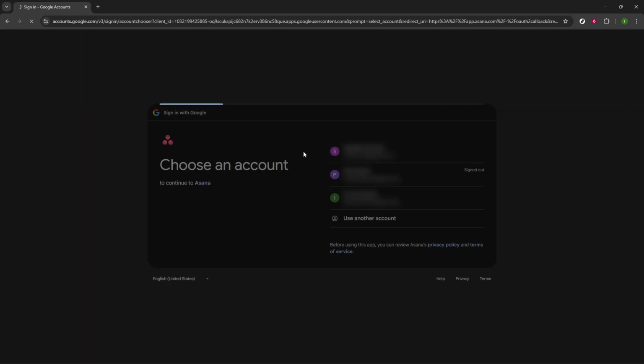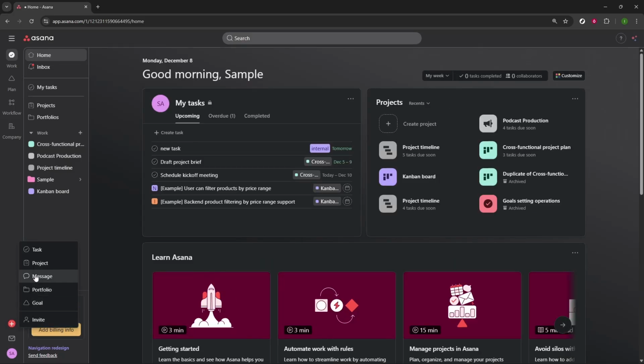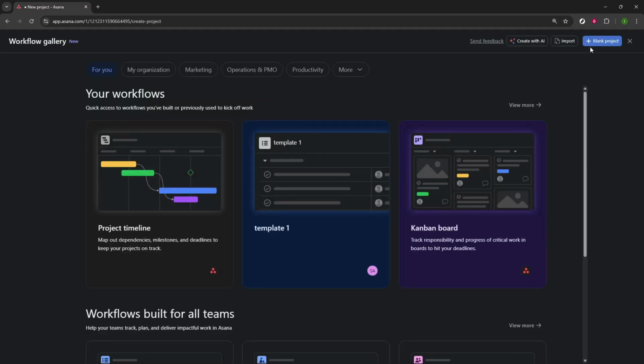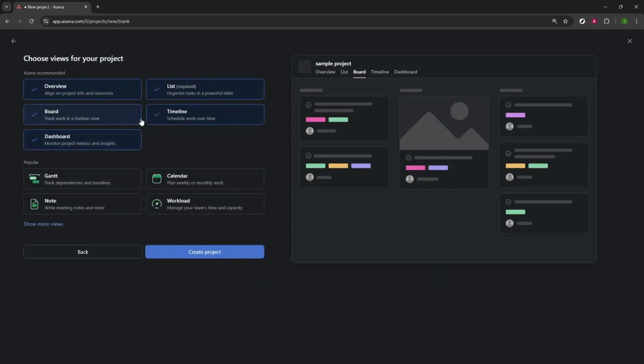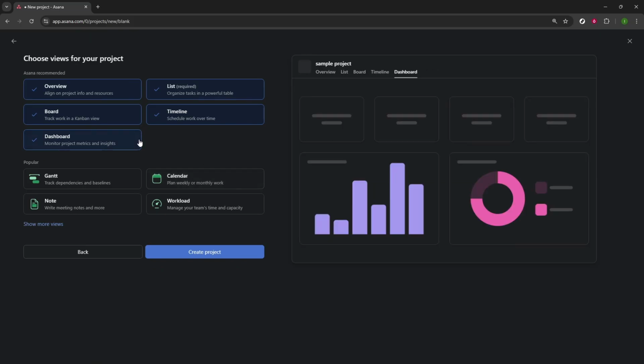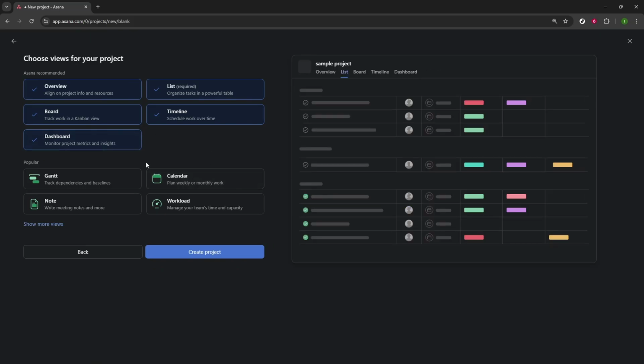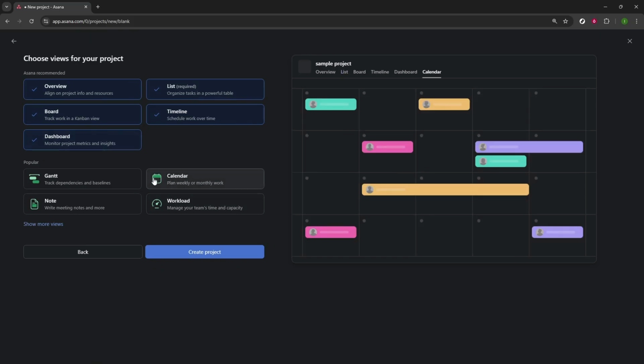Once you're on your Asana home screen, look for the Quick Add button in the top bar, it's the plus icon, and choose Project. For a fresh setup, pick Blank Project. Give your project a clear, descriptive name that your team will recognize. Avoid acronyms unless everyone already uses them. Then click Continue.